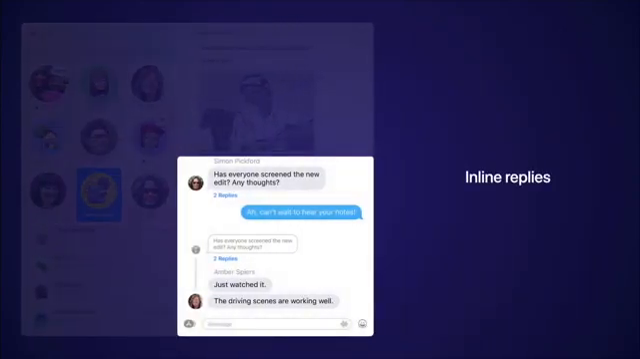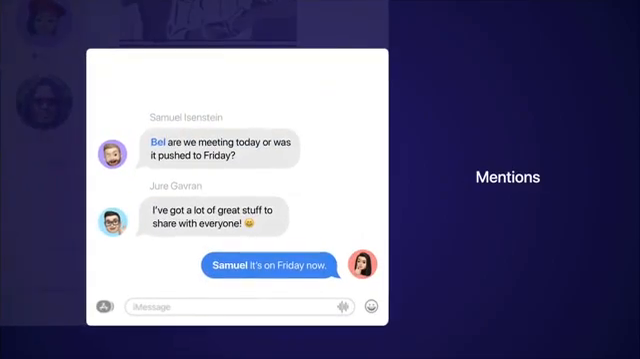Inline replies are also here, which is one of my favorite features. If you're in a group chat with messages flying all over the place, it can be difficult to understand who's replying to what message. Now, you can select a message and reply directly to it, so everyone can easily follow the conversation. It's also easy to call out specific people with mentions.